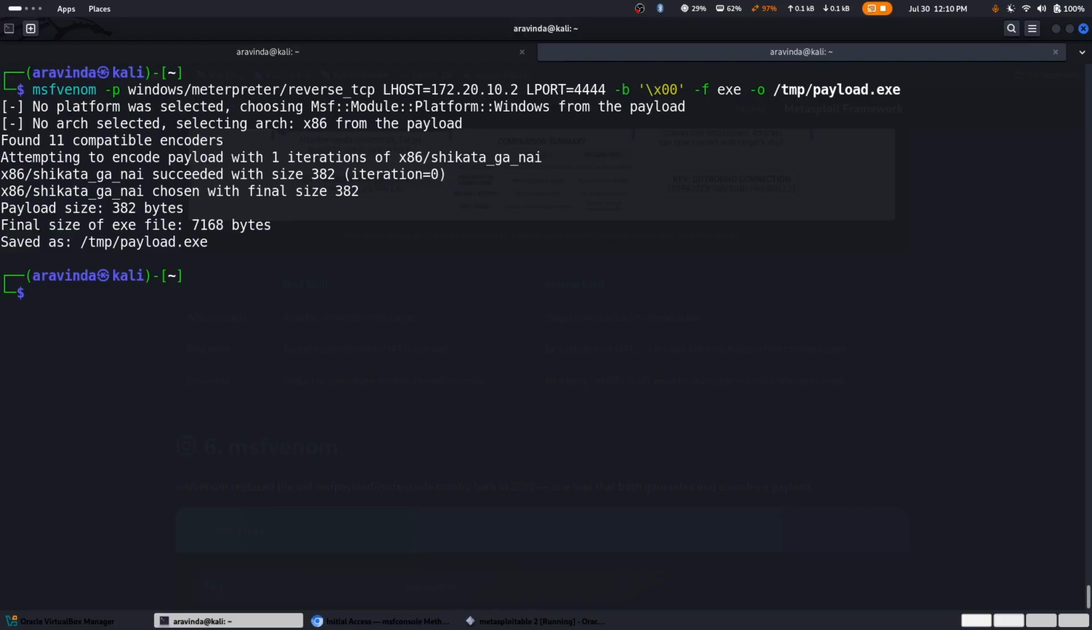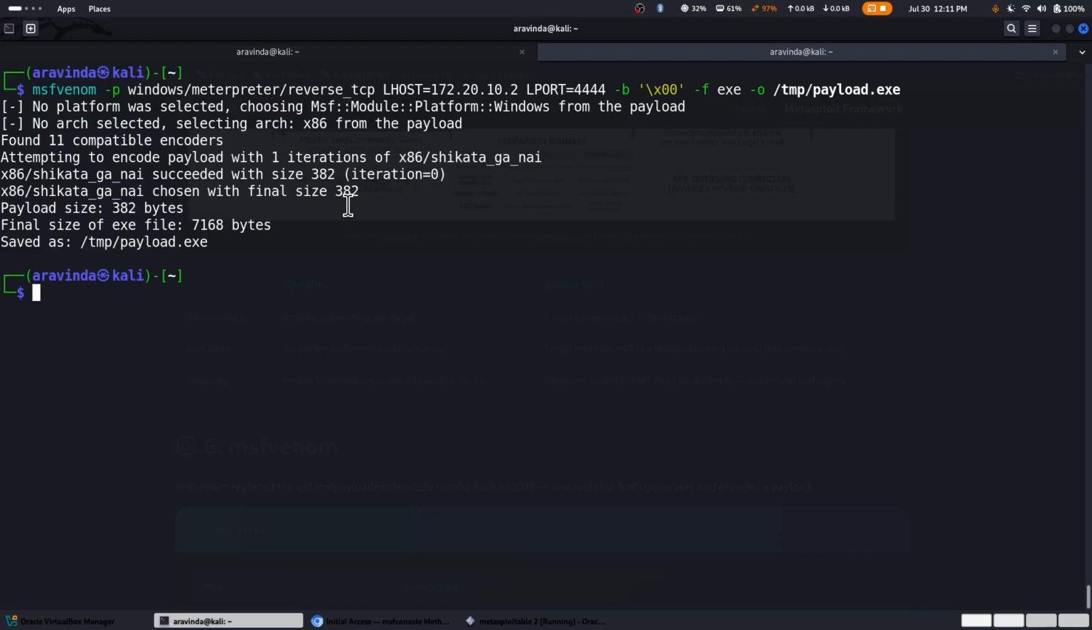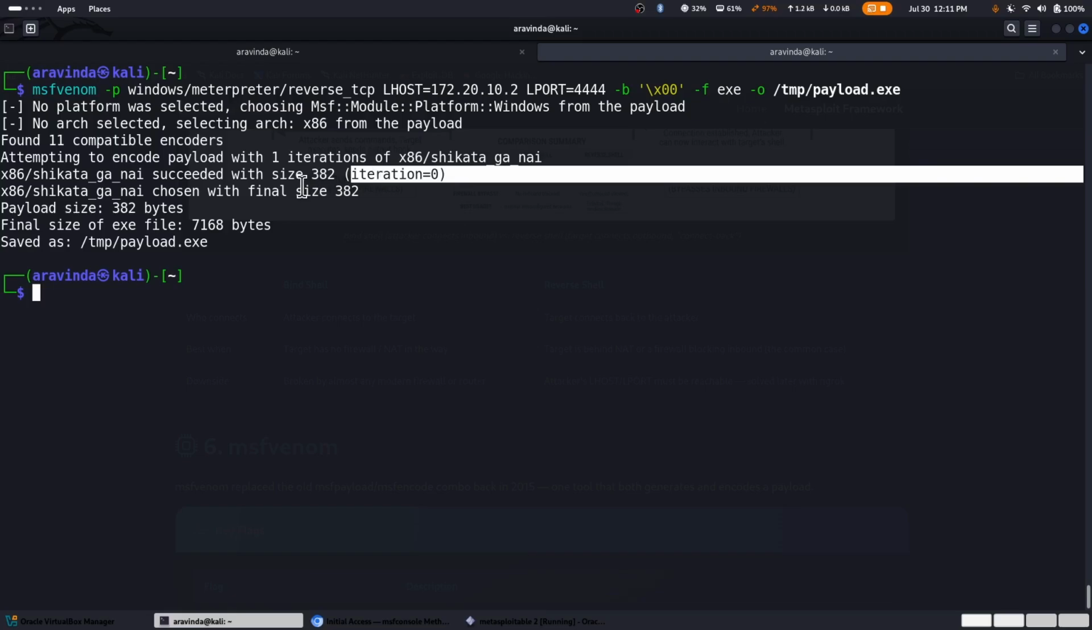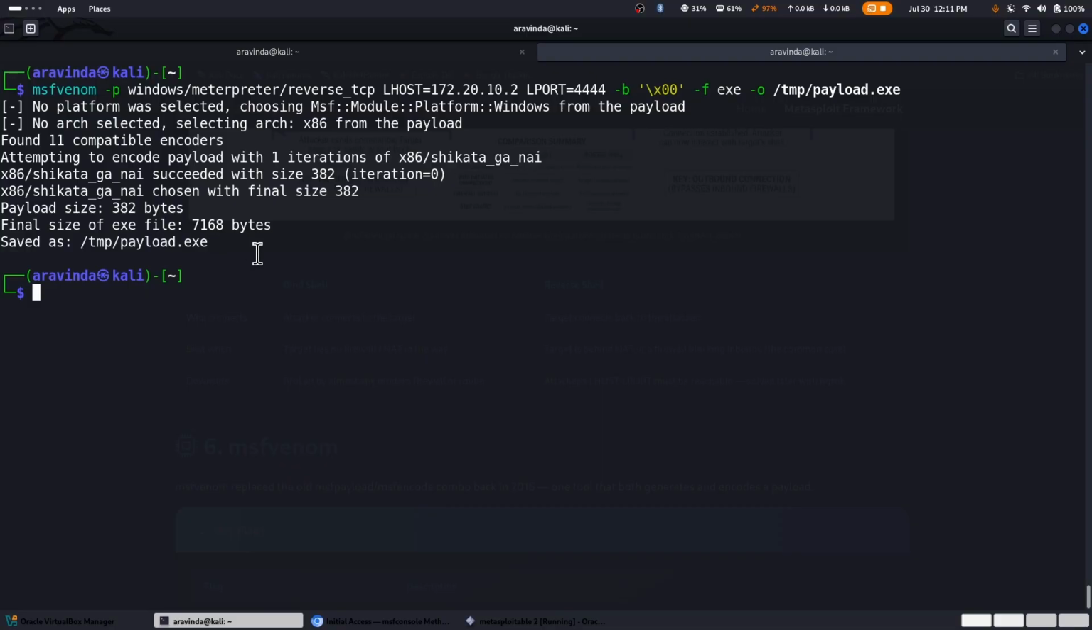So it automatically selected that Shikata encoding, and it had one or two iterations, and it regenerated the payload. It reshaped the payload's byte signature and saved it as payload.exe. So this is how to use bad characters as well as encoding.